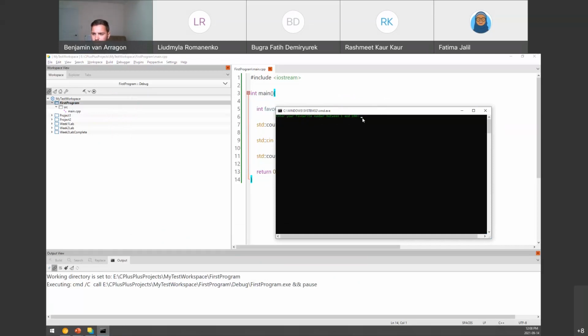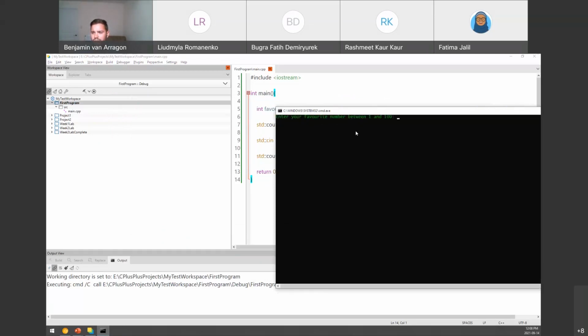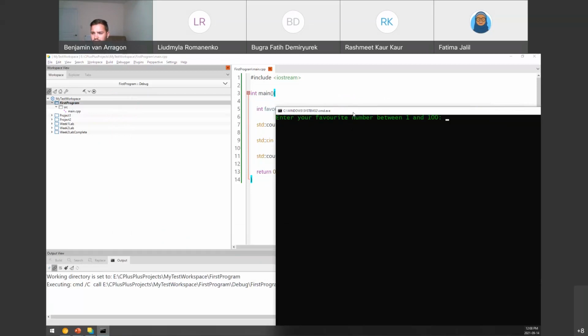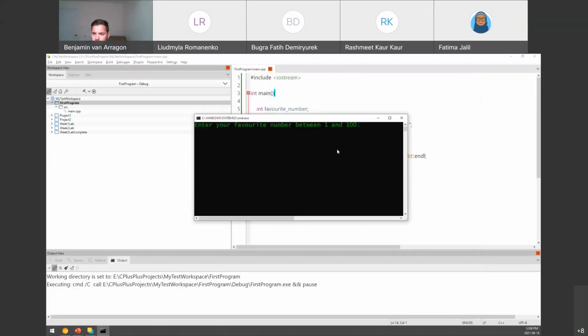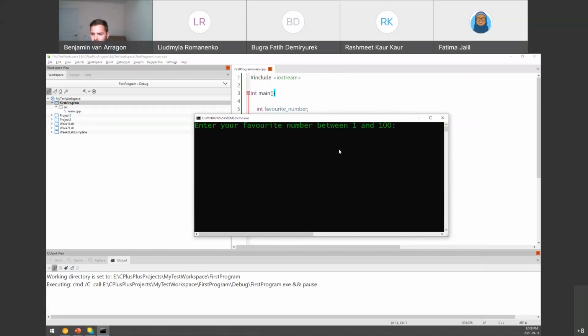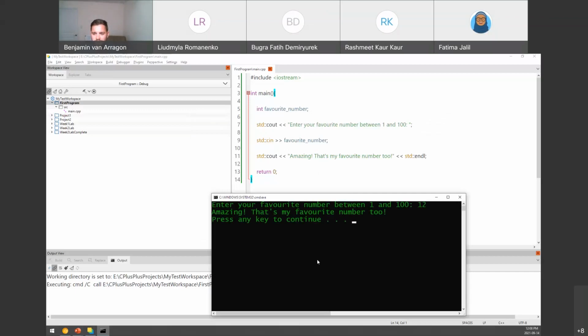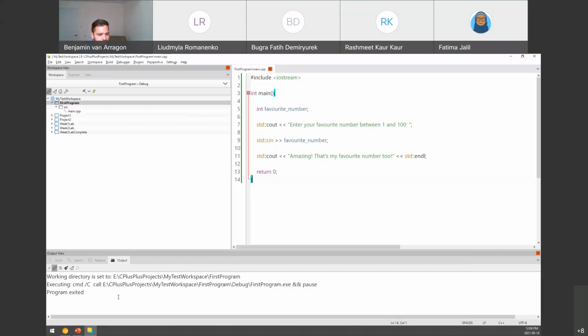Enter your favorite number between 1 and 100. Zoom into this because it's probably a little small on your screen. Enter your favorite number between 1 and 100. I'll enter 12. Hit enter. Amazing. That's my favorite number too. That's exactly what we were expecting. Okay. So it works. I hit that, program exited.